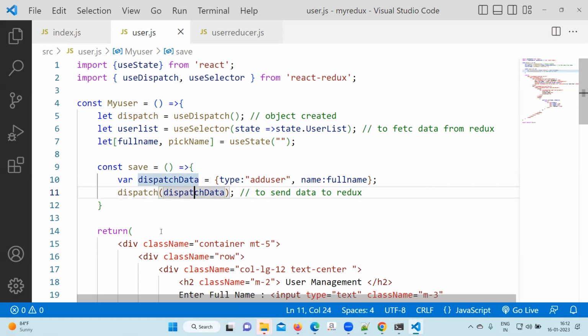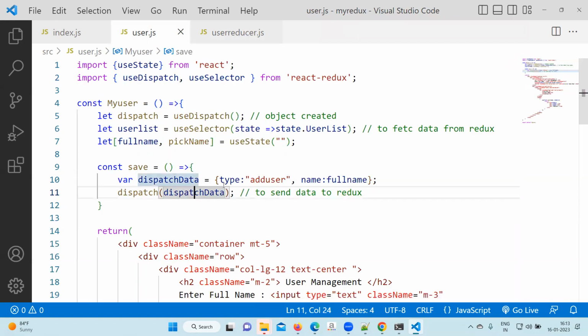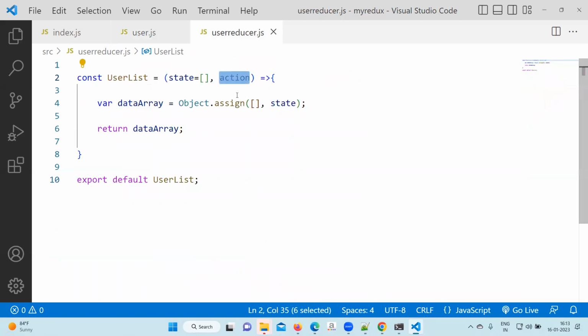store. Once it goes to the store, inside the store you have a reducer here. That reducer will hold the data under this action variable. From the user component, whatever we are dispatching, type and name, will come and be held under the action variable.